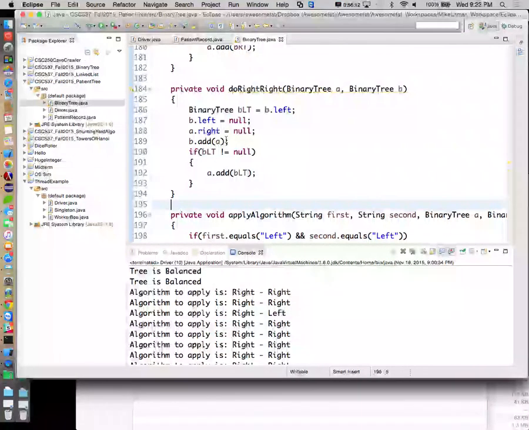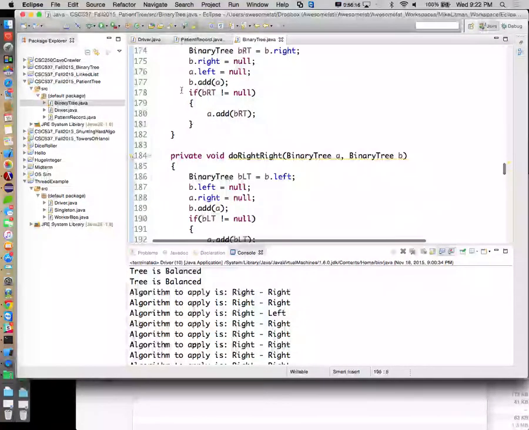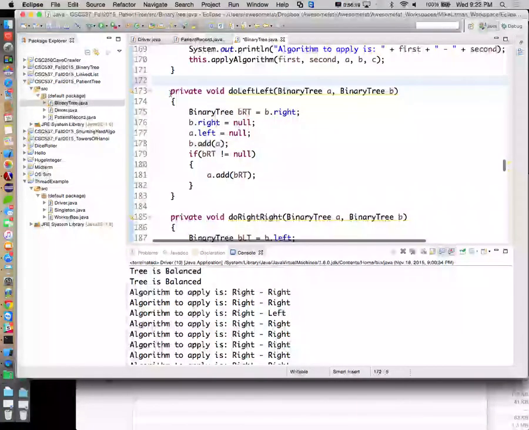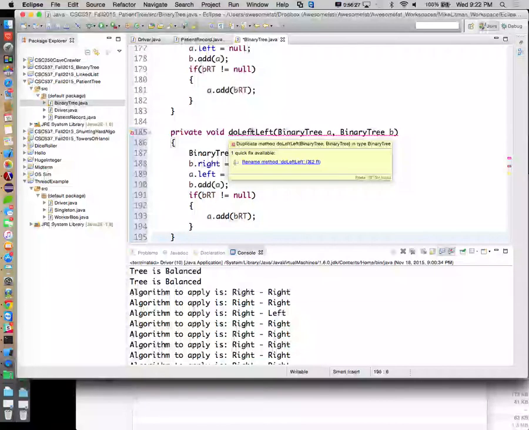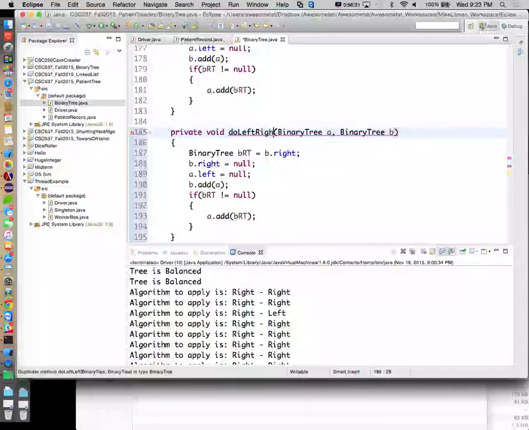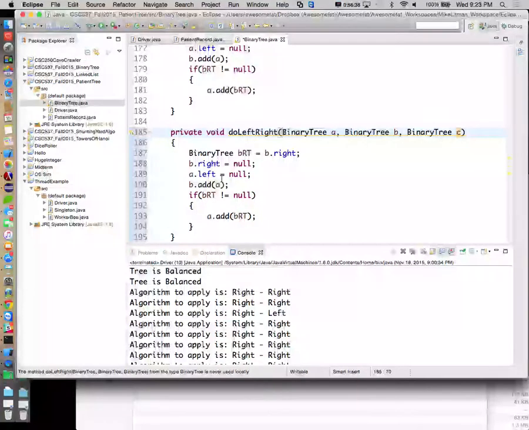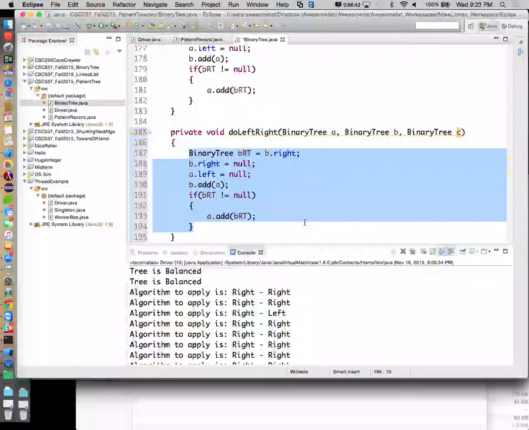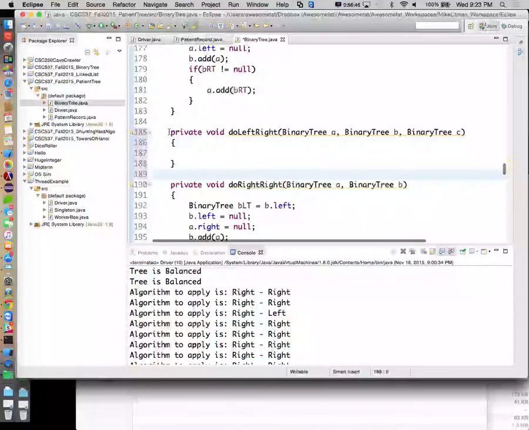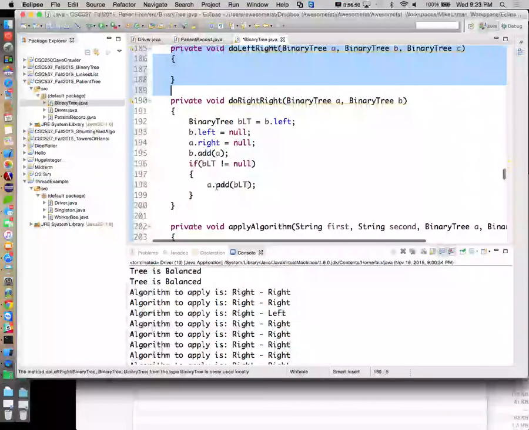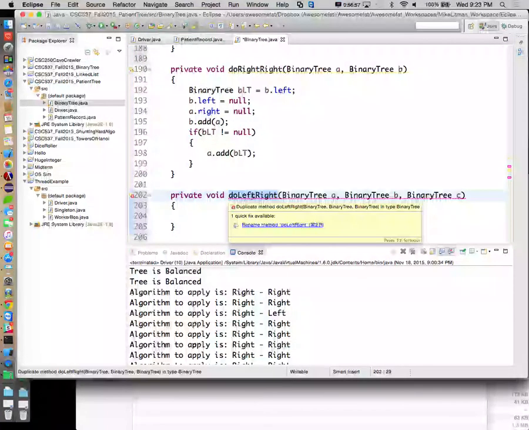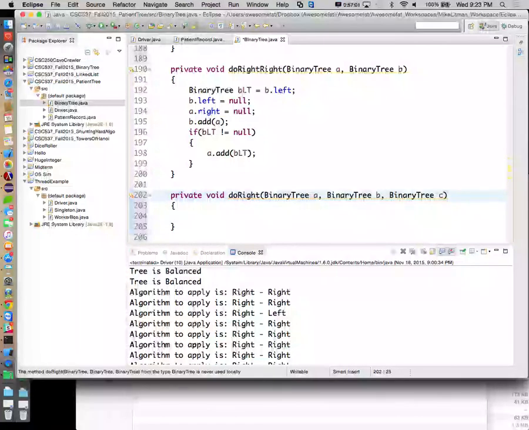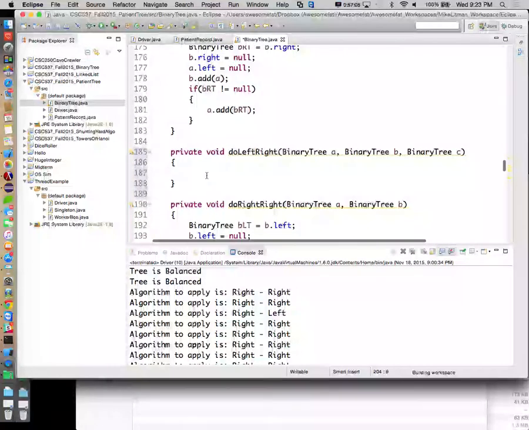All right, so that's the right. Now let's write left-right. I'm just going to put the left-right underneath the left-left, just for borders' sake. And this guy needs all three, right? Binary tree C. So he needs that stuff. I'm going to get rid of the stuff in there for right now, and then give ourselves our placeholder for our right left. We'll come back and write right left shortly.